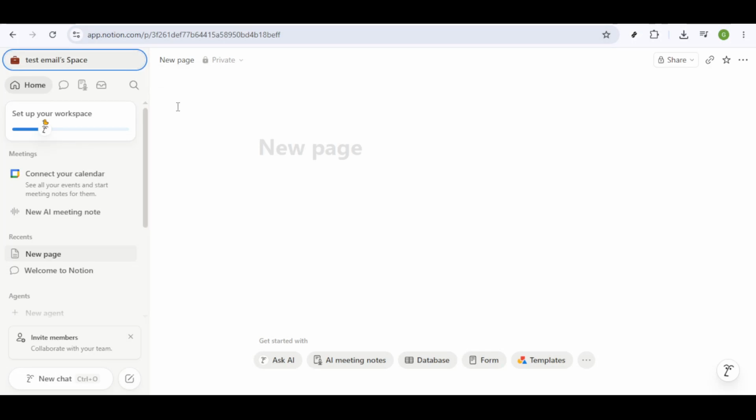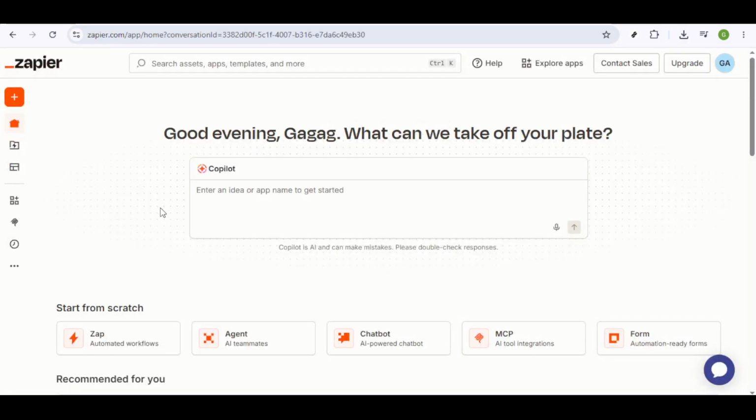In today's video, I'm going to teach you how to integrate Notion with Excel seamlessly using Zapier. This integration will enable you to automate data transfers between the two applications effortlessly, saving you time and reducing manual entry errors. Let's get started with the steps.